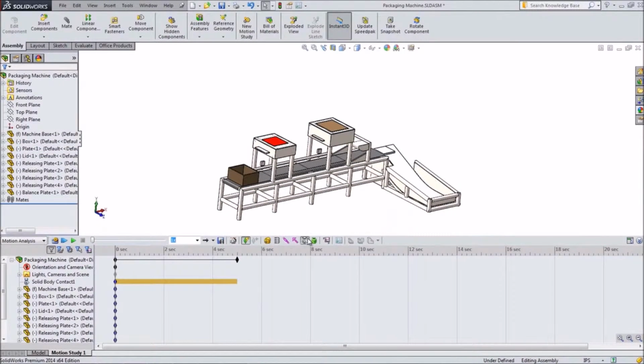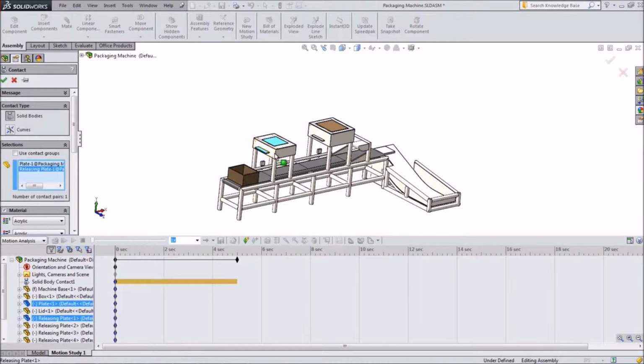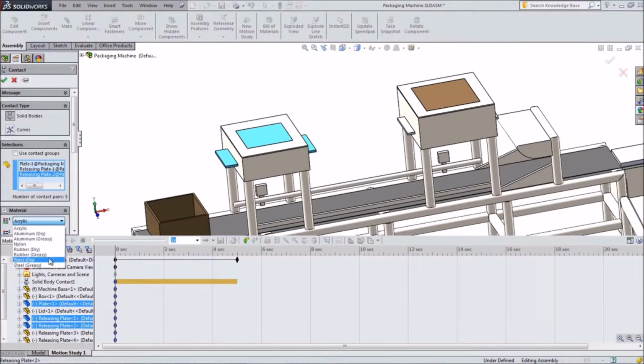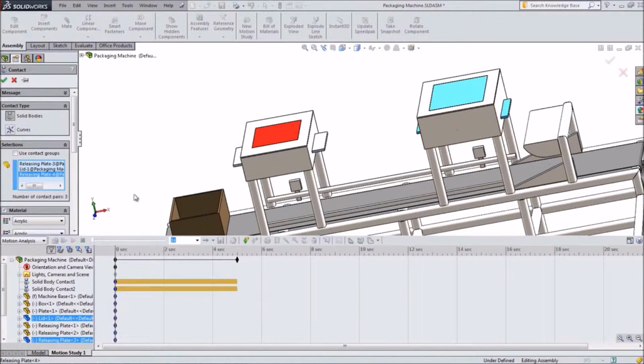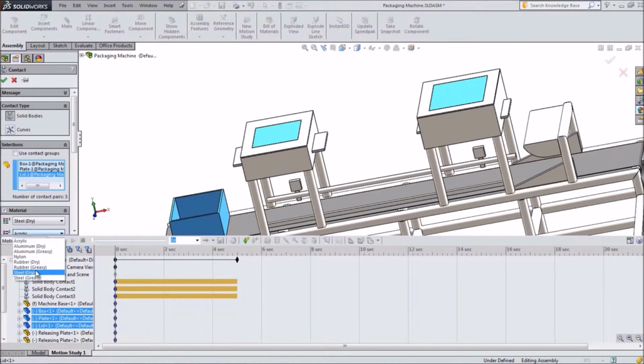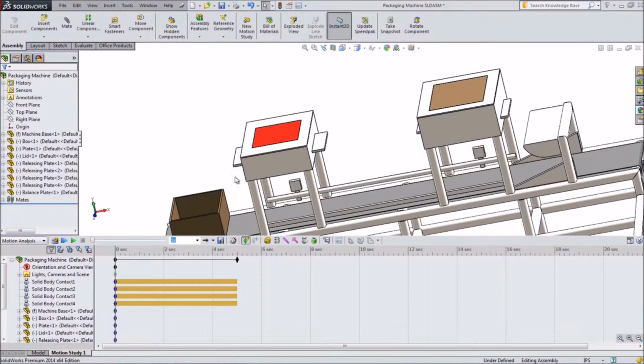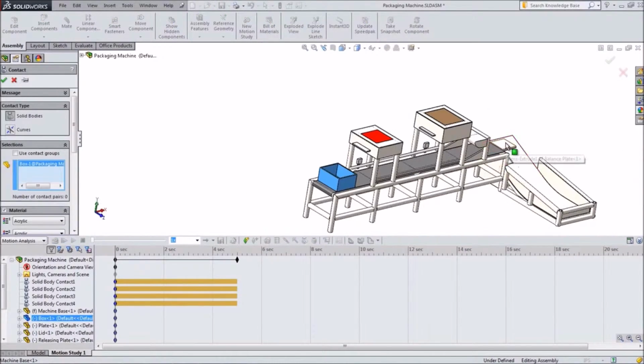Create another contact between the lid and the two releasing plates below it. Use dry steel for the material as well. Add a third contact between the lid and the two releasing plates as shown. Use dry steel for the material. Add another contact between the box, the plate, and the lid using dry steel for the material as well. Create the final contact between the box and the balance plate, again using the dry steel material.